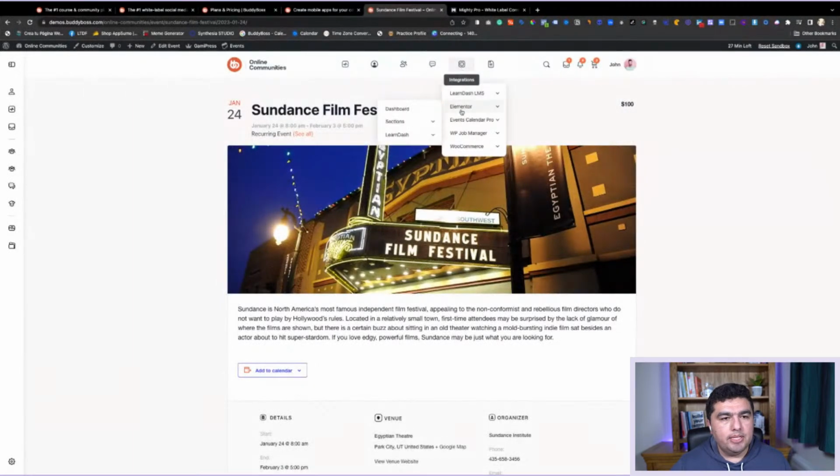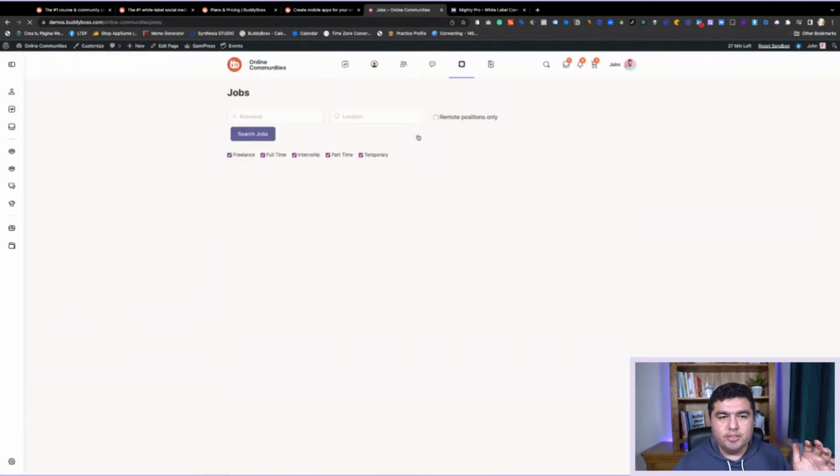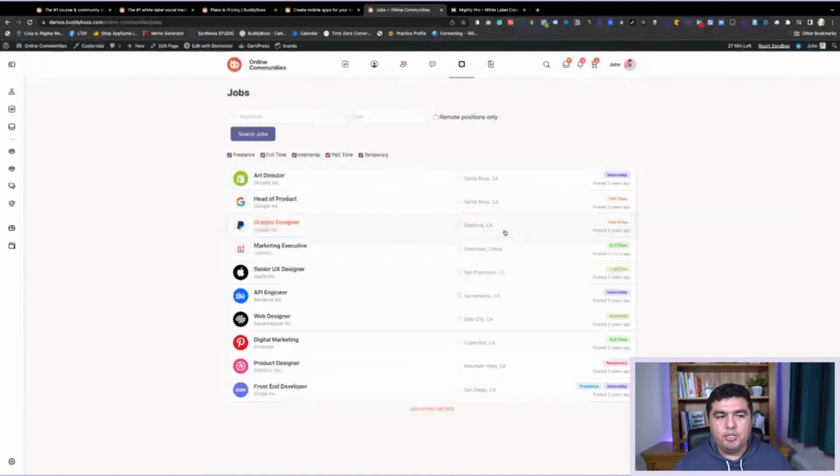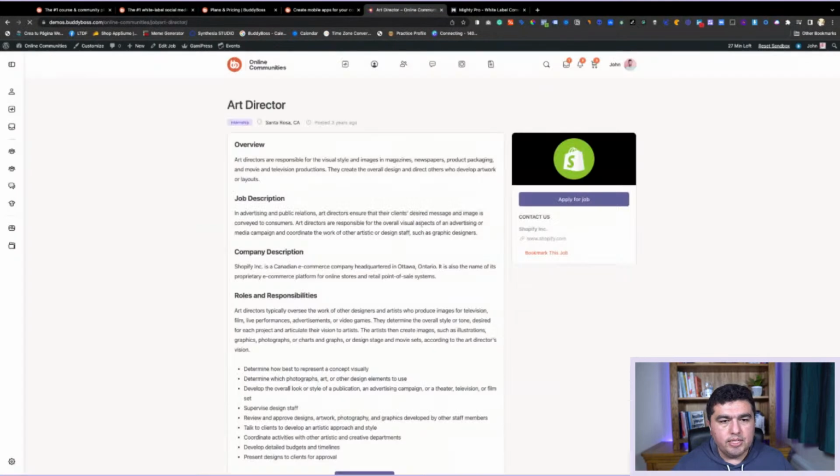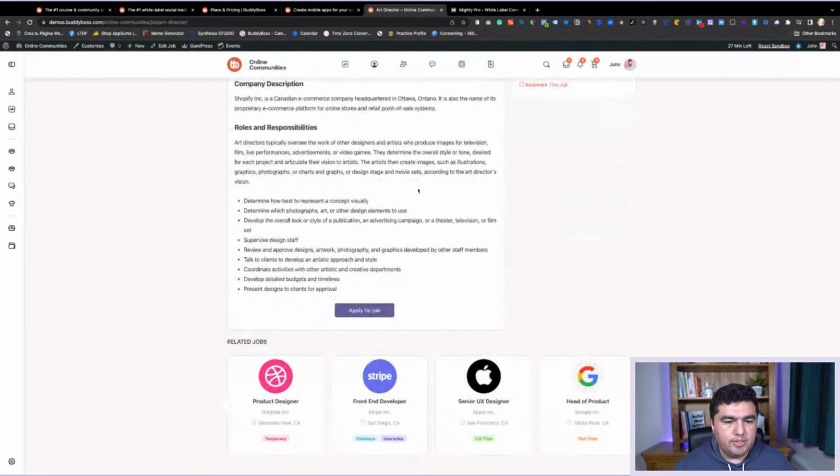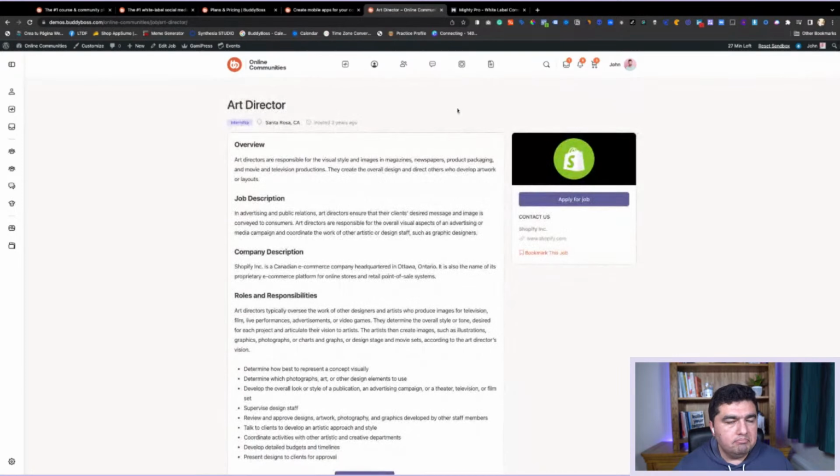Now, what else can we check? Sometimes in professional communities, or peer-to-peer communities of colleagues, you may also need a job board. This has integration with WP Job Manager, another WordPress plugin that is free. Then you can see jobs and manage jobs, and people can apply, etc. That's quite useful. You even have related jobs here. Again, they care about design. I can confirm that it looks very, very good.